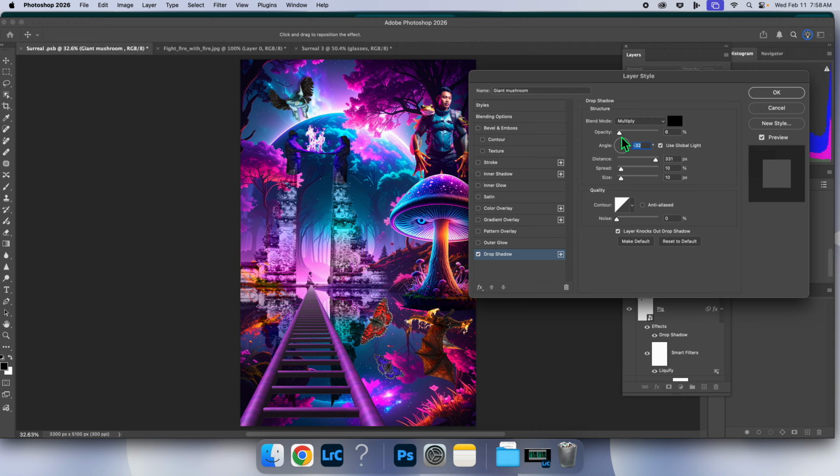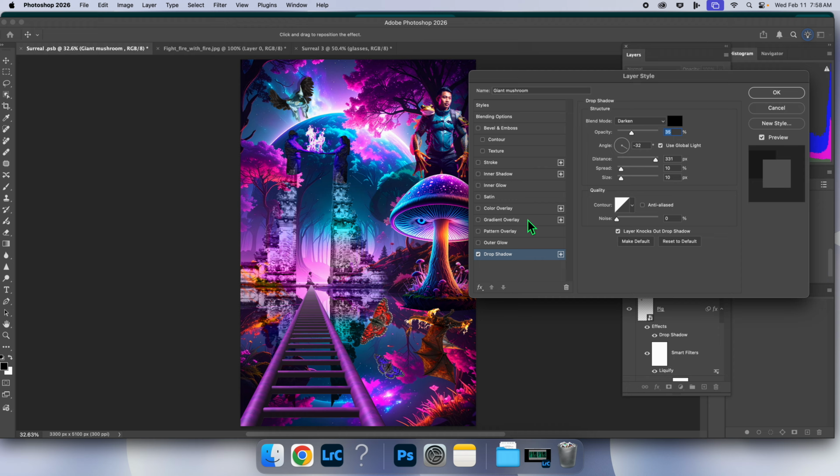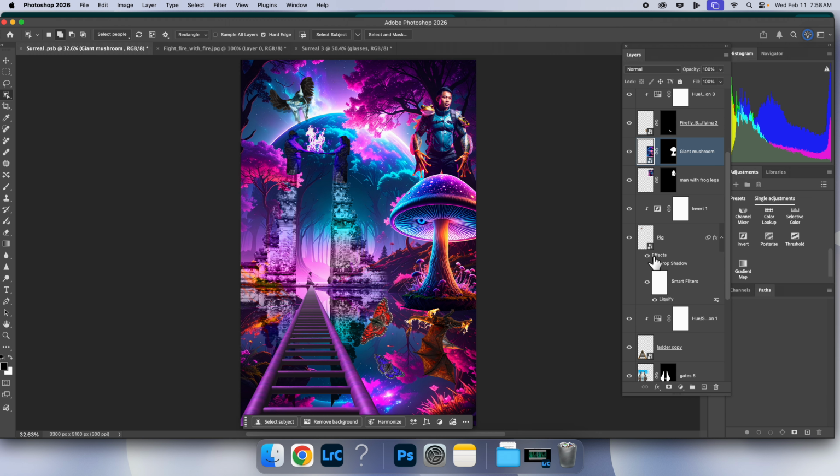You can choose how much it sees through. You can choose the layer blend mode. There's a bunch of options. And then there's other ones too if you want, but you should definitely try a drop shadow because it makes it look more realistic. I have it on my pig up here. And once you do it, it'll show right here as a drop shadow.